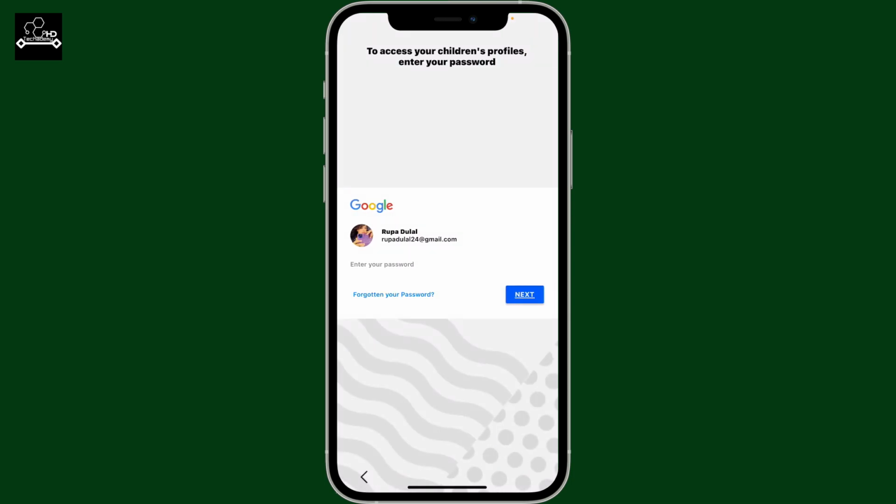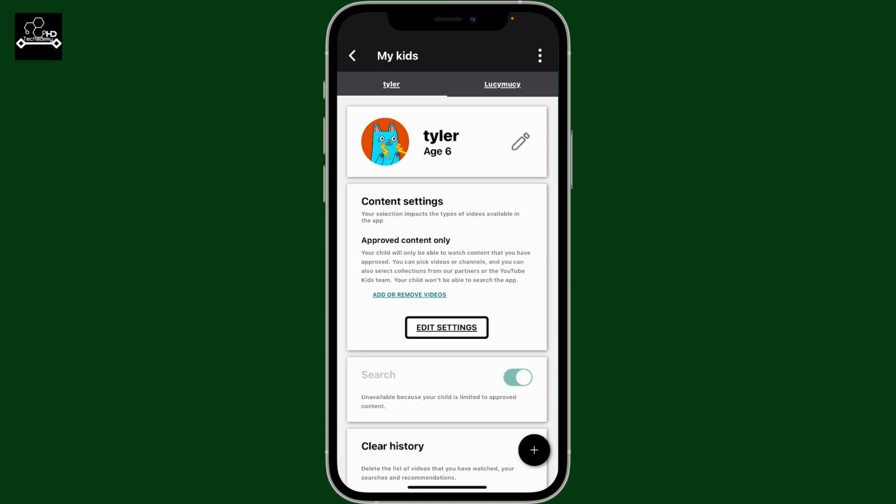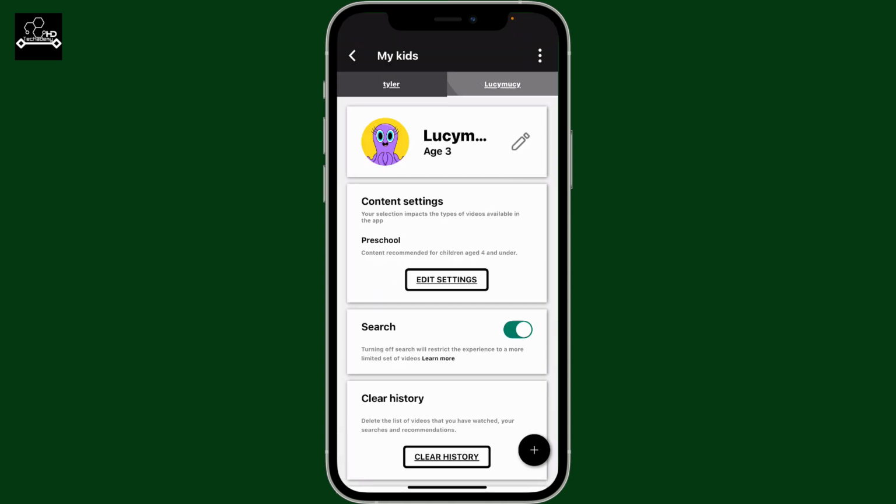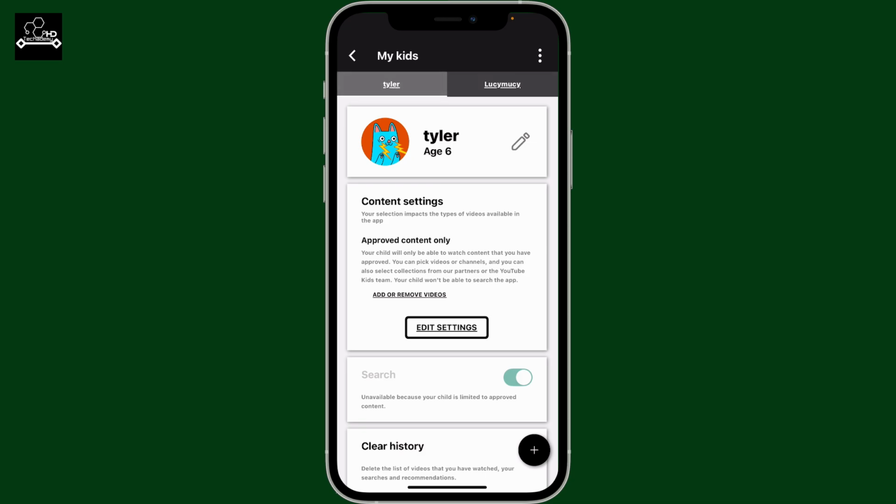Now, you will need to enter your Google account's password. Go ahead and do that. And after you open up this section, make sure to select the kids profile you are trying to delete. You can also choose it from here.